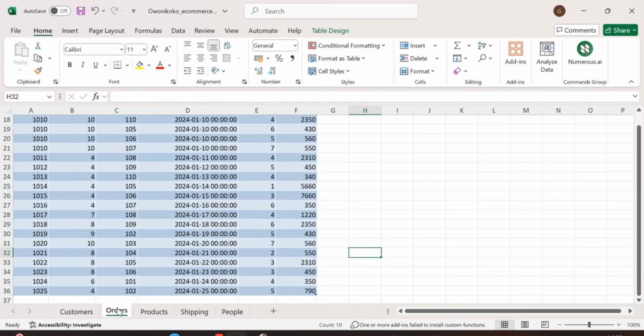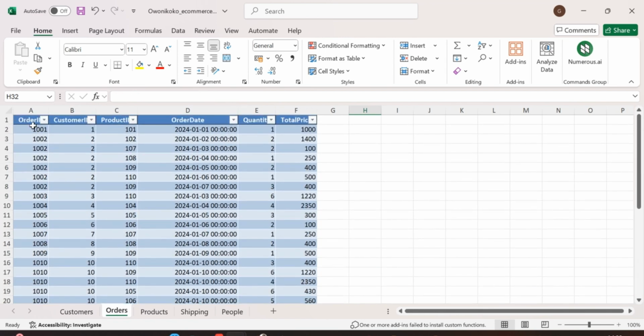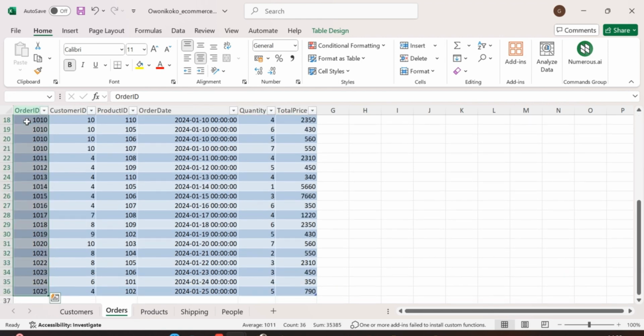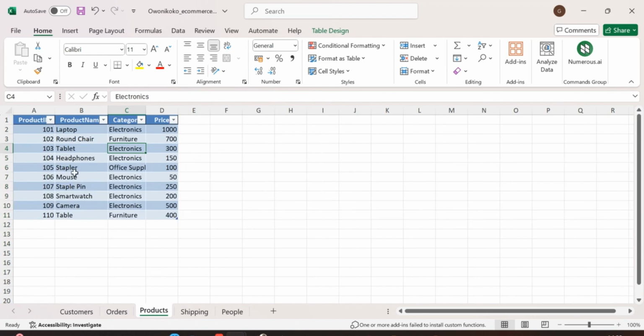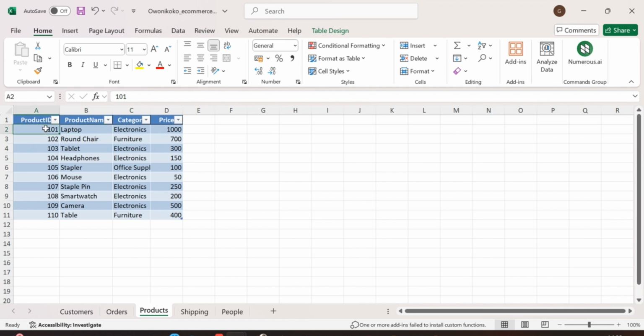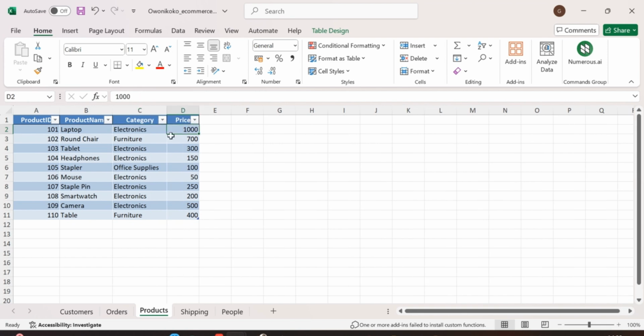All right. The second table is the orders table. If I do a control shift down, we have 36 records here. You have the order ID, the customer ID, the product ID, order day, the quantity, and the total price. This is our orders table, right? The products table has 10 different products. Product ID 101 is a laptop. It falls under the electronic category, and this is its price. Rank chair is a furniture, tablets, and so on and so forth.